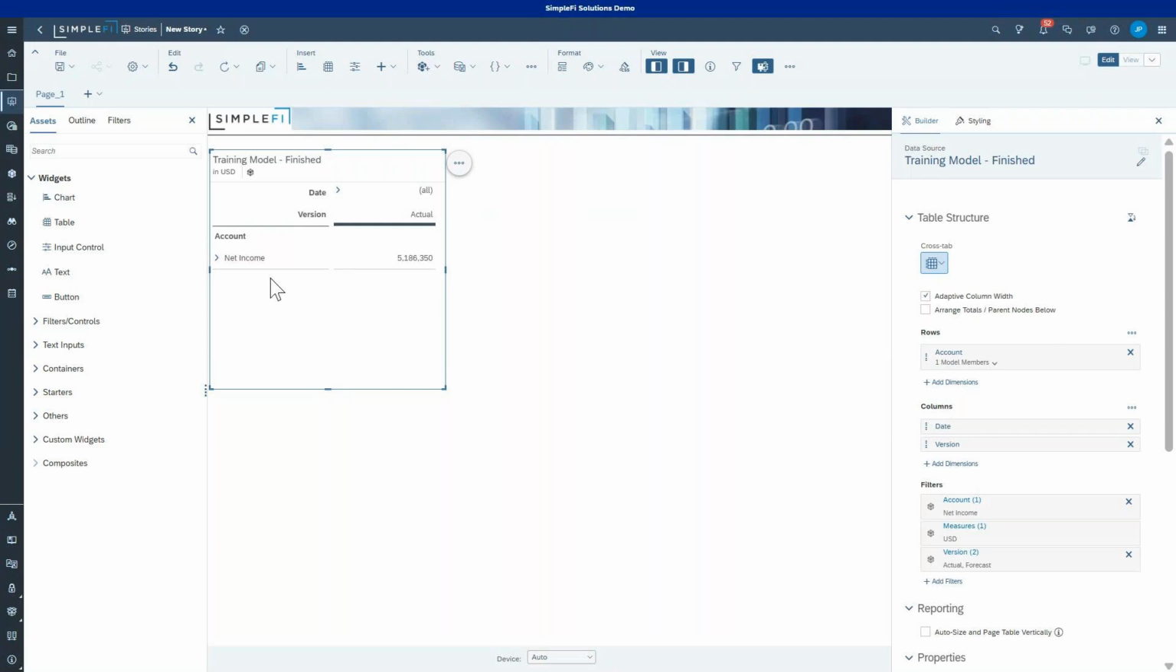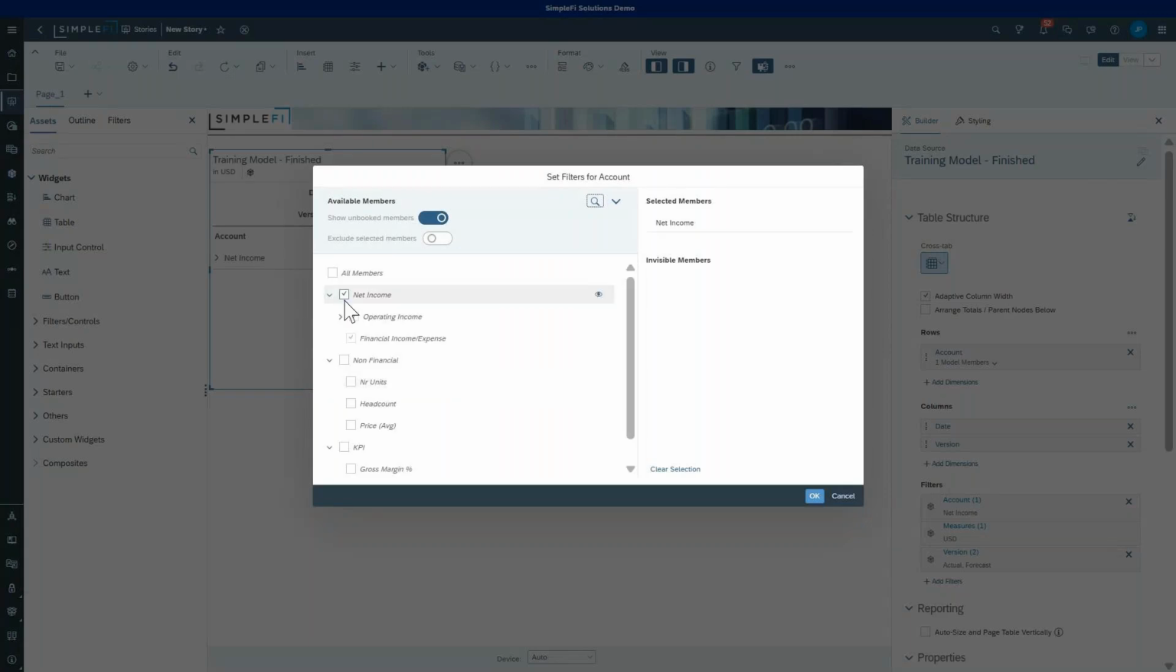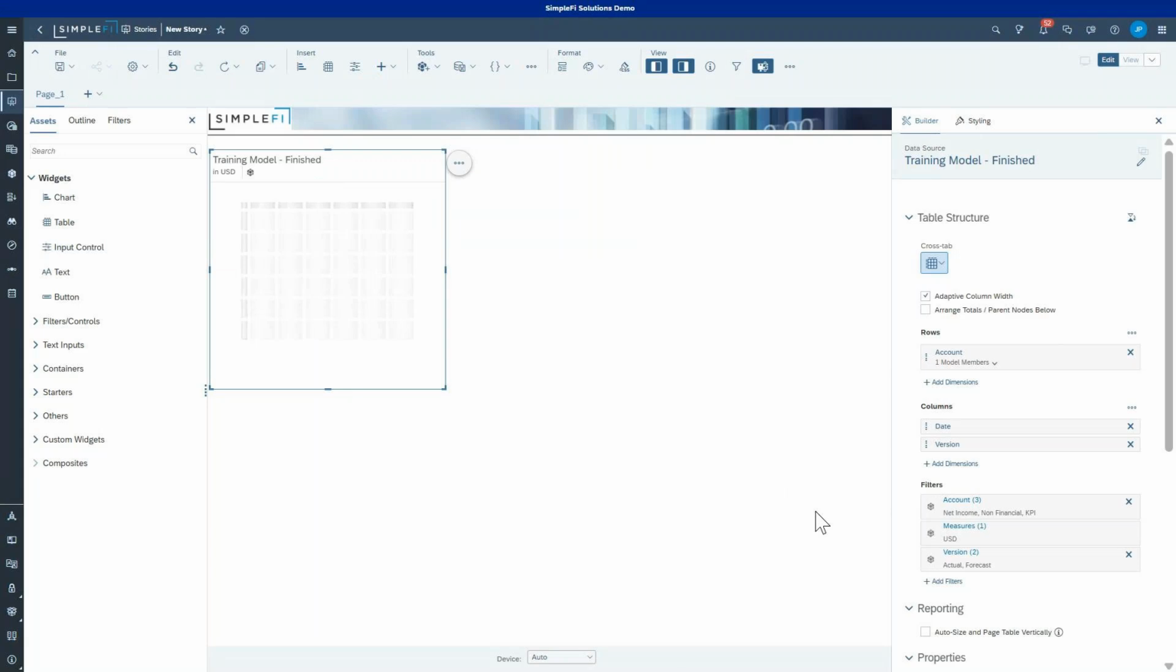Right now we are looking at our net income. I'm going to make some additional changes to the accounts. Right now we're just seeing one part of our account, our net income. I'm also going to include our non-financials and our KPIs, which are part of the model that we had built previously, pulling in that information. And if I right click on account, it brings up the ability to drill down to a different level.